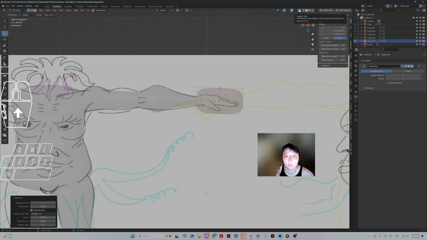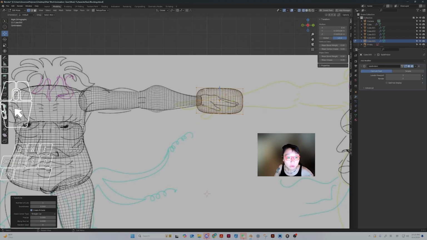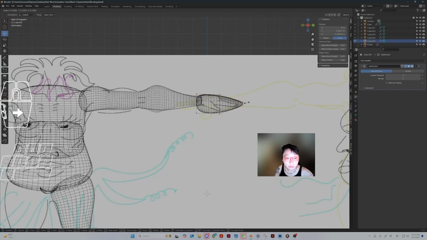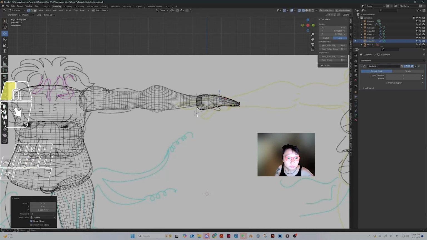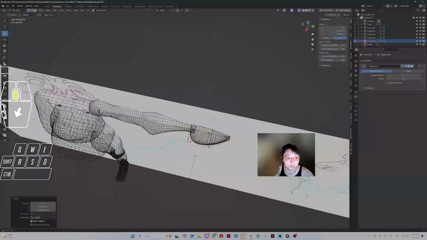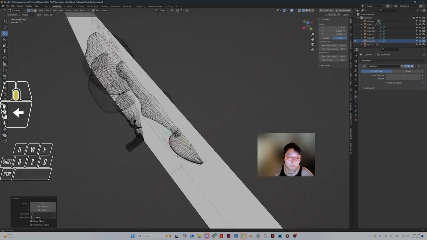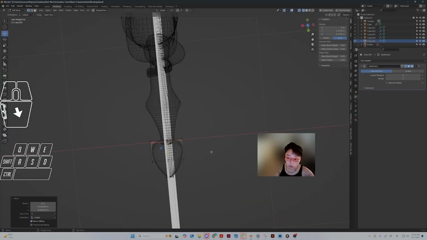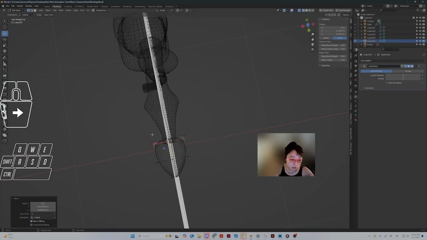So just move this down. You can scale this one in. Scale this one in as well. You just look at the basic shape of the hand. You can just bring this in.